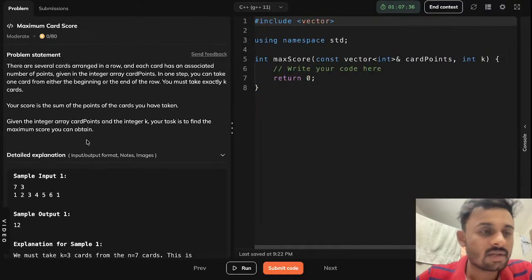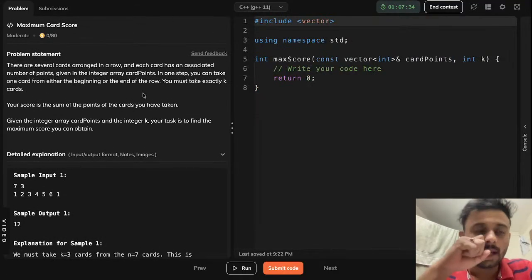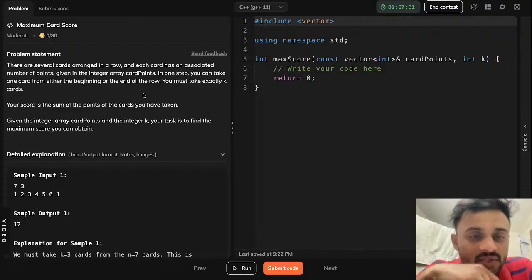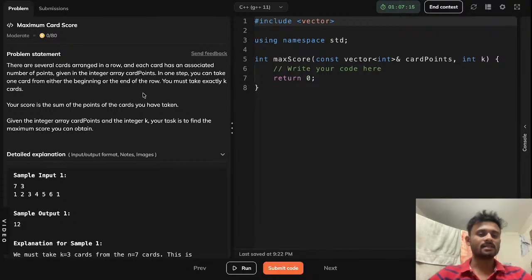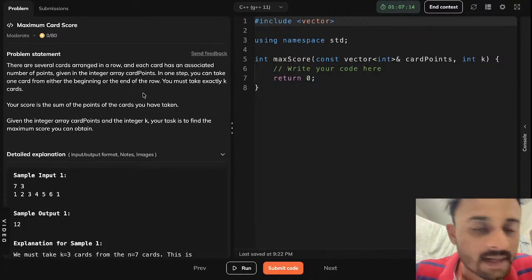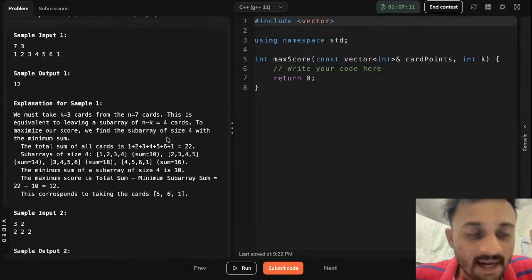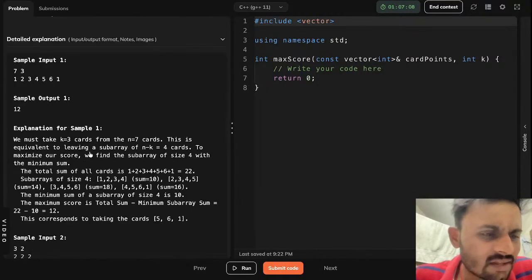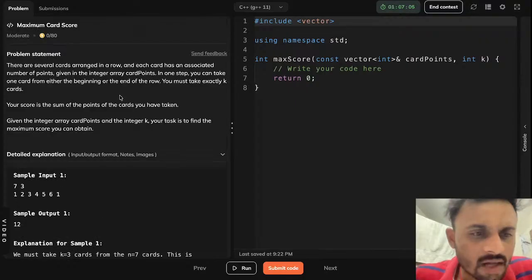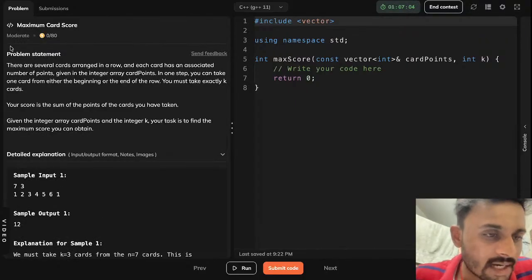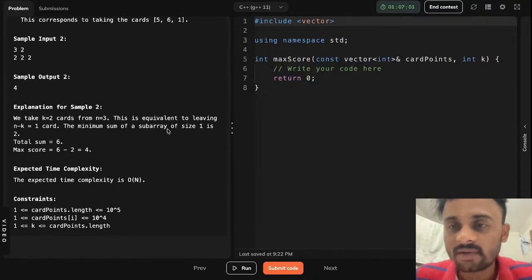Let us go to the third question. The third question says maximum card score. There are several cards arranged in a row, and each card has an associated number of points. Given the integer array cardPoints, in one step you can take one card from either the beginning or the end, and you must take exactly k cards. The score is the sum. Okay. This is a sliding window question, and I definitely solved this question, I think 3 or 4 months back. I just got hit by this question, and we'll solve it in a minute.